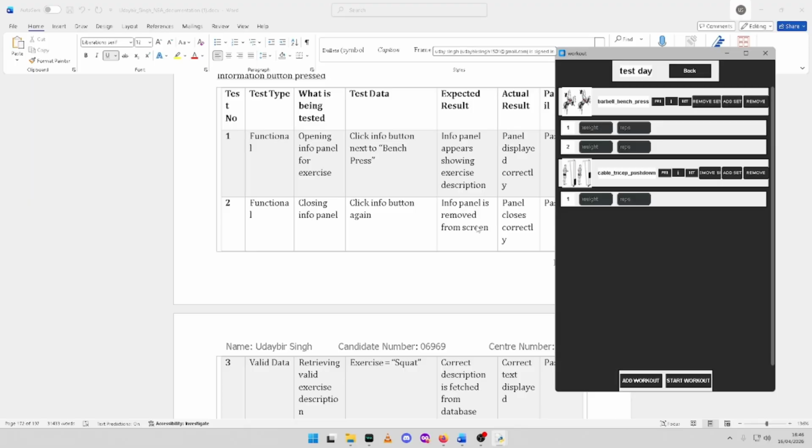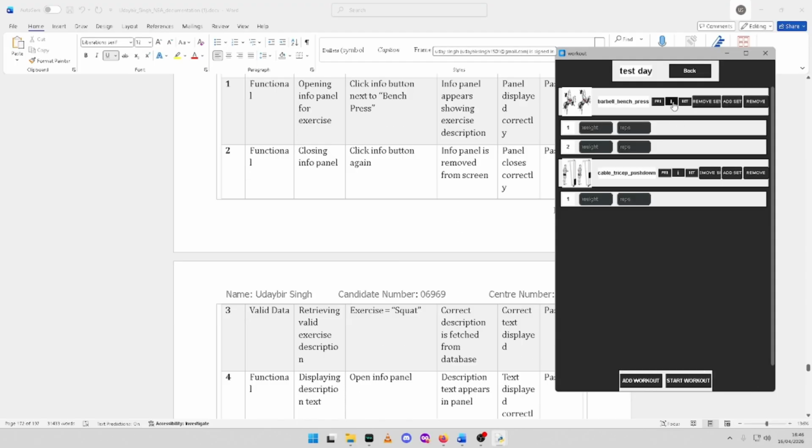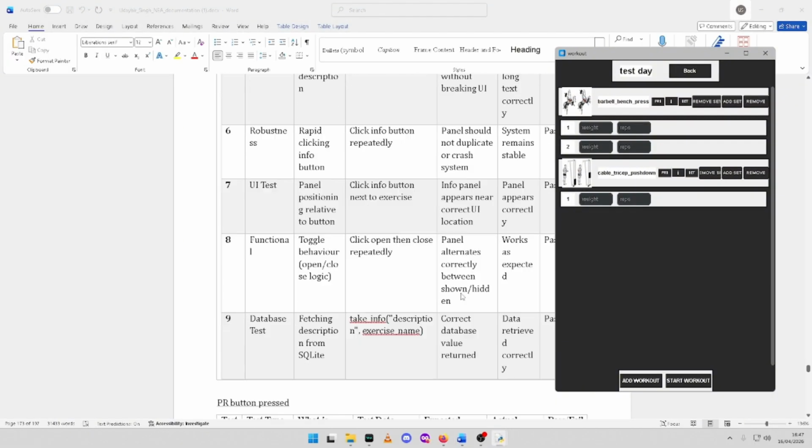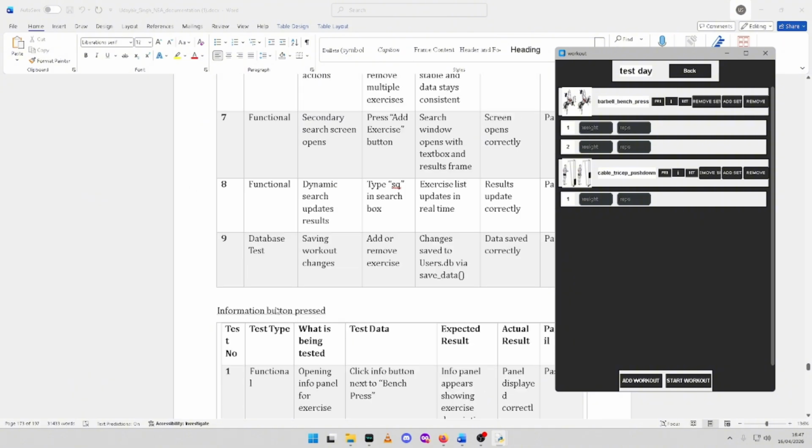Next up is, if I spam click, you can see it closes or opens. And if I click this, it's all working perfectly. The robustness is nice. It works. So info button, this test is completed as well.